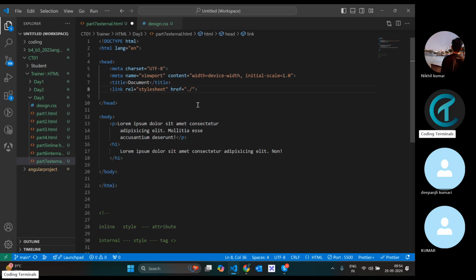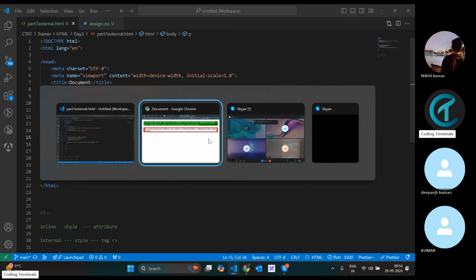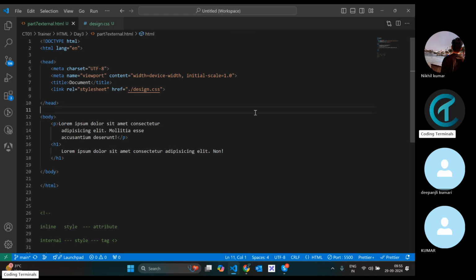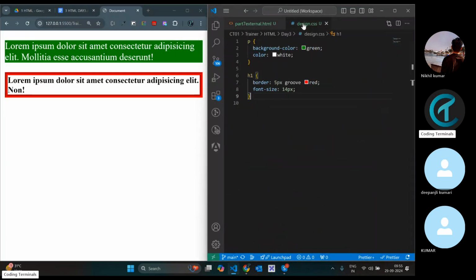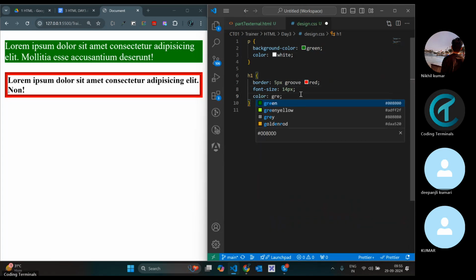Okay, so where is our file? Dot slash, see this design.css. We will take this one and just save, and let's see if we got the effect. Control and refresh, yeah, we got the effect. Now I want to apply some more CSS. Just write here color, and give green.